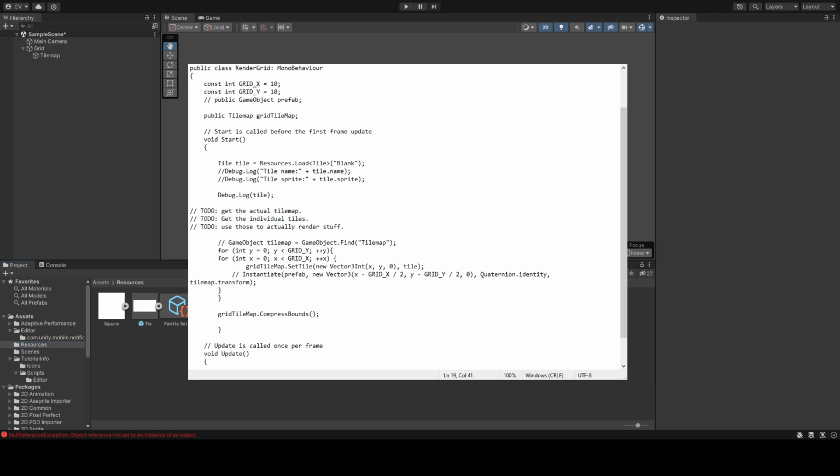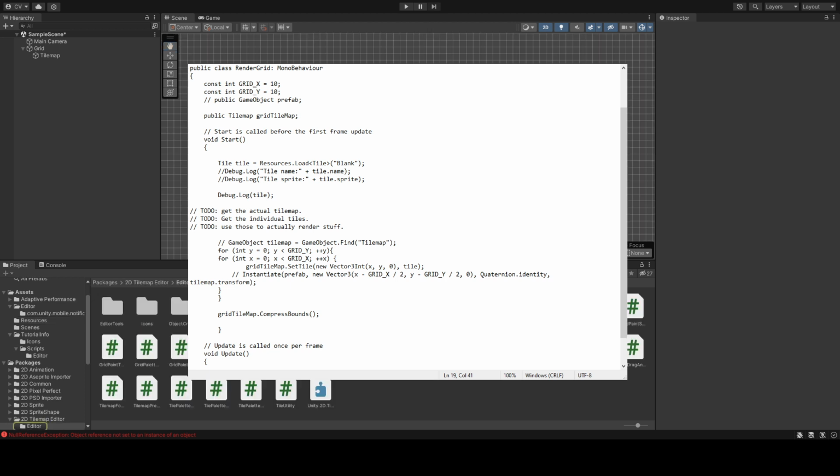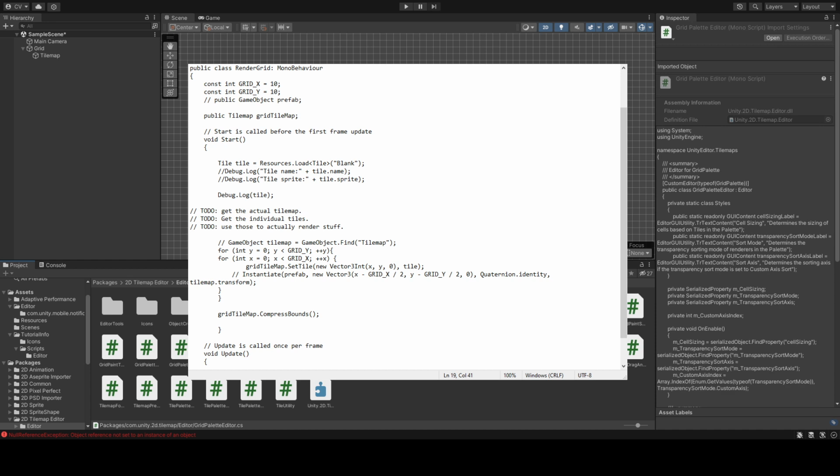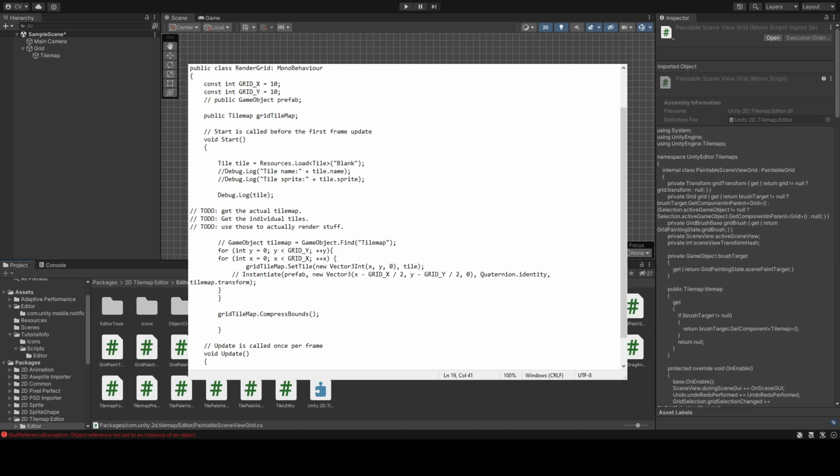2D tile palette. Yes, this tile map has tile. You can also create new palettes, which I'm not gonna do. Cancel. What the hell did I do? All of a sudden I have here script grid brush. That's fine.